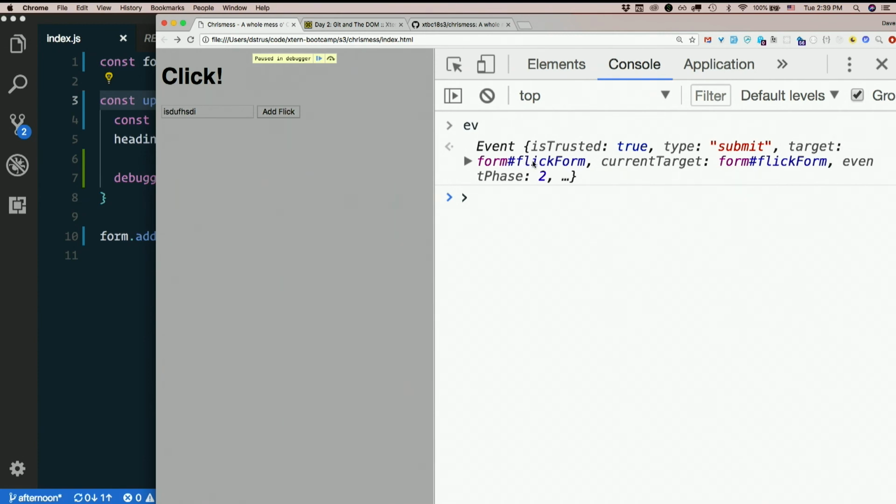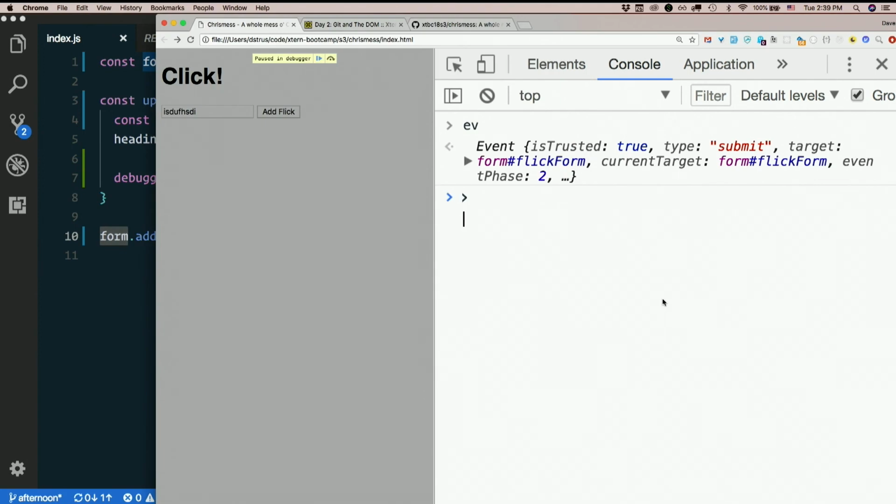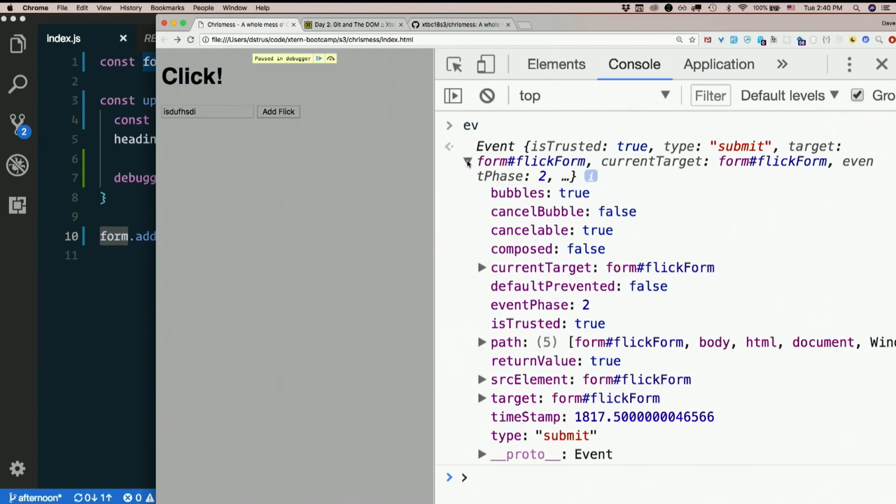What do you think that is? What do you think the target means? Good guess. On an event object, the target is what the event happened to. So if it had been a button click, the target would be the button. Since it was a form submission, the target is the form. So it's usually the thing that the submission happened on, the thing that the click happened on. So that's good to know. What else we got here? Default prevented false. That's the whole problem. We want that to be true.